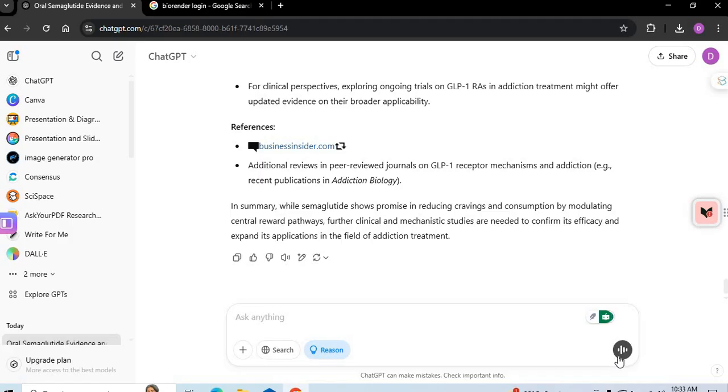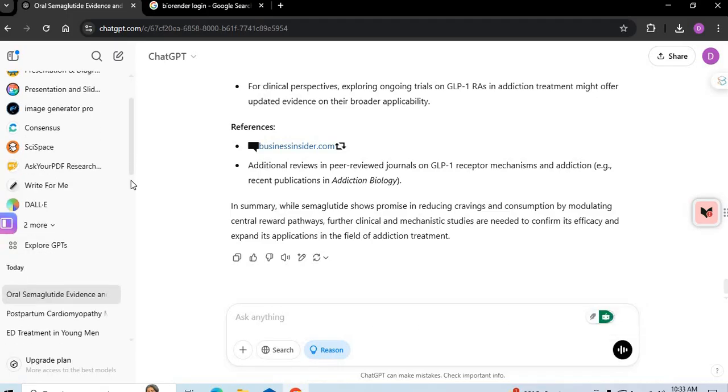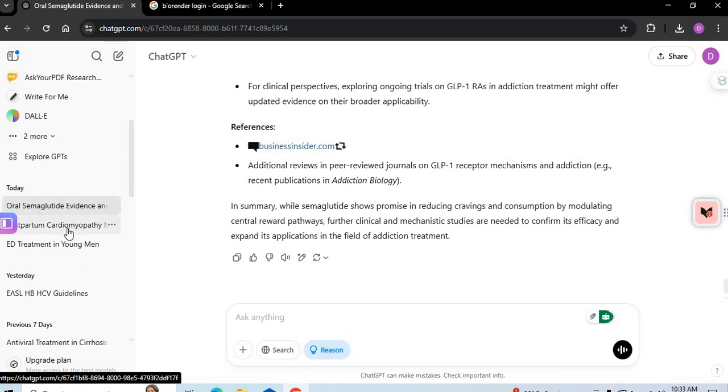And the last option is this voice. If you click on this, you can ask it anything in voice mode, just like you ask Google by voice. You can ask any question or ask it to summarize anything, and it will give you the answer.